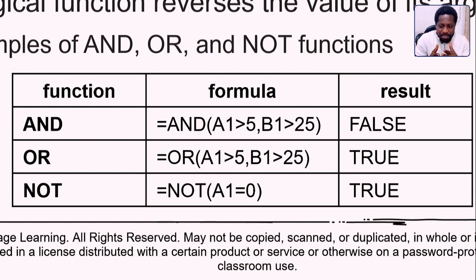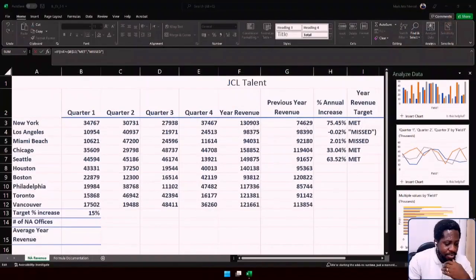In the case of the OR, A1 is greater than 5 or B1 is greater than 21. This will result in a true outcome. It's either one or the other, so there's always a true outcome in there. NOT will always return the reverse of it. Maybe we should look at the demonstration to appreciate this concept much clearer.